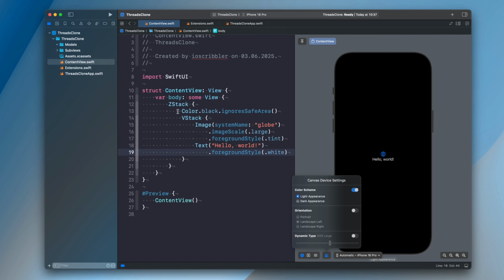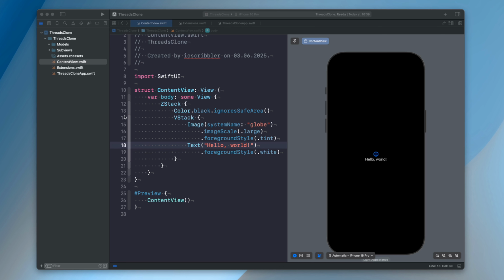So we hard-coded this color black for the background and also the foreground style, or the color of the text, to be white. And this might be okay if you have only one theme for your app, but for this app we want to have a dynamic color theme. So when the users change their device from dark to light appearance, we want all our texts and background to adapt appropriately. That's why hard-coding colors isn't the best idea, and we'll take a slightly different approach though.